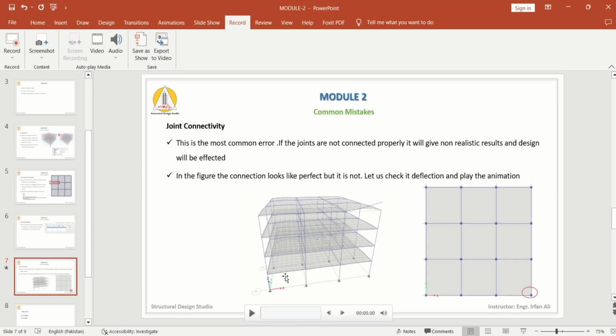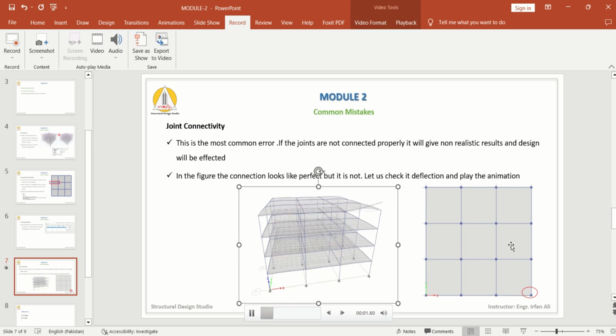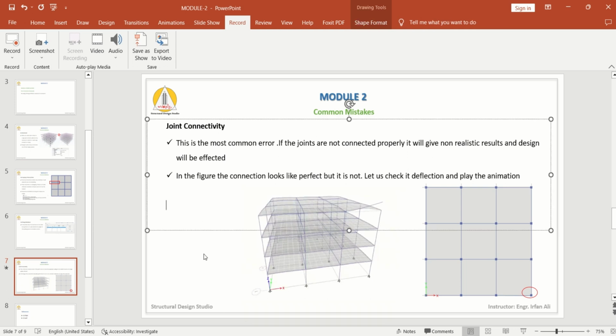For example, this is the video of this model. You can see in the plane, the joint looks like perfect, but in 3D, in the animation, it is not connected properly. So when the joints are not connected properly, there will be very different issues created in your model. So the software will design this beam as a cantilever. There will be a lot of deflection in your system, and the system will not be stable. Right. So joint connectivity is very important.